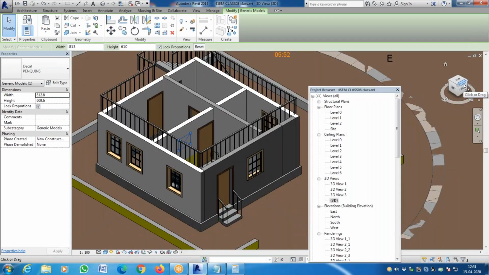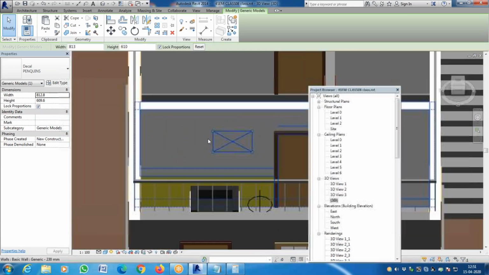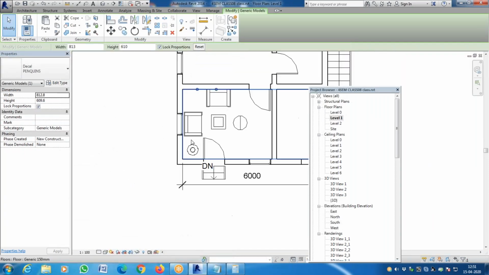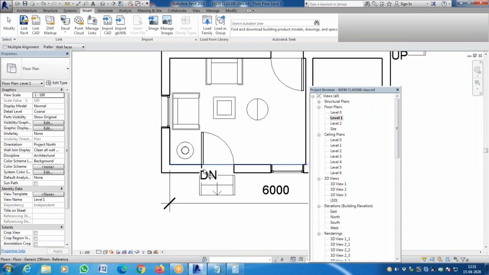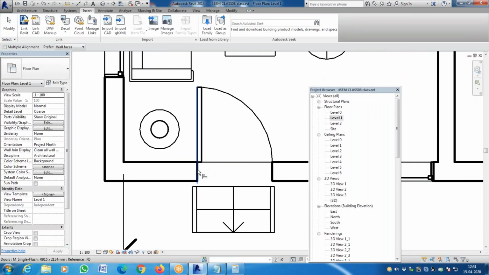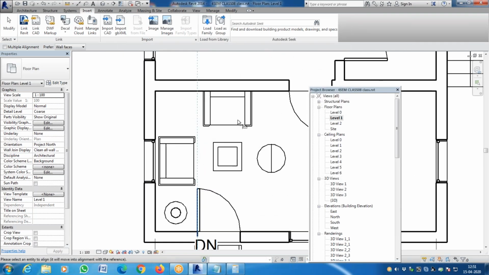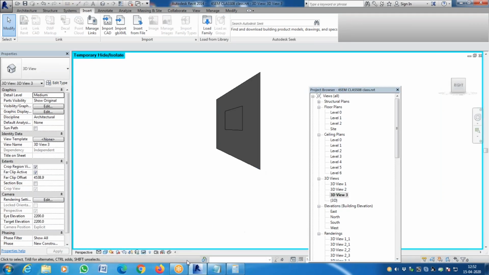The moment you do that, you'll be given a place to place it. I'm planning to place this on this wall over here, just above. As I told you, I'm using the align command to align this picture to here. So I've done that, and I'm going to show you in 3D.